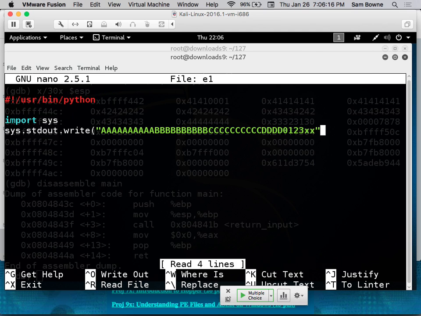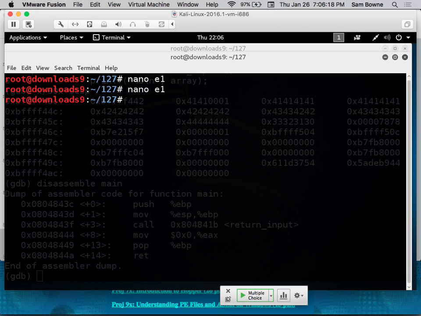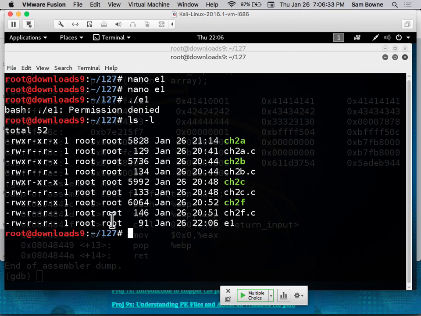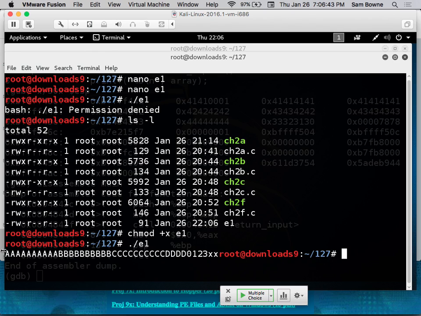Now if I try to run this, it's not going to run, of course. And why is that? It's not executable. If I do ls -l, I wrote something called E1, but I didn't make it executable. I have to make it executable with chmod +x E1. Now I can run E1, and it will print out this junk. The reason I used sys.stdout.write is because I didn't want an extra carriage return at the end.